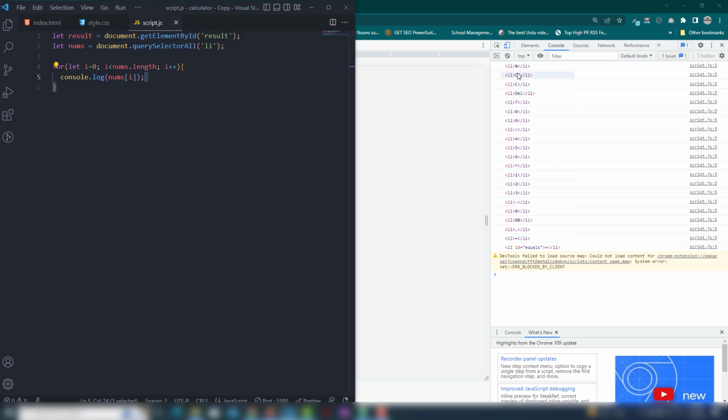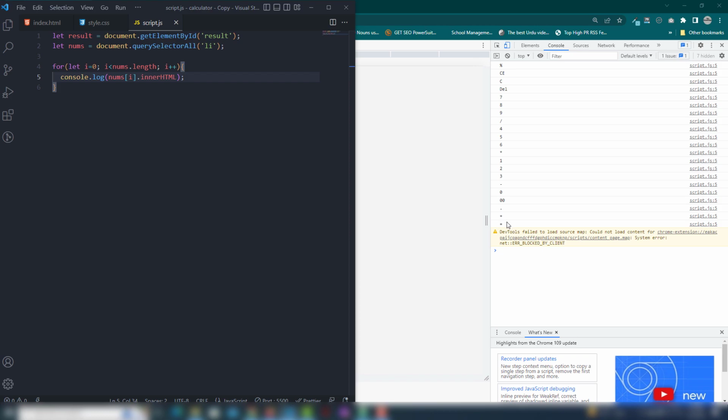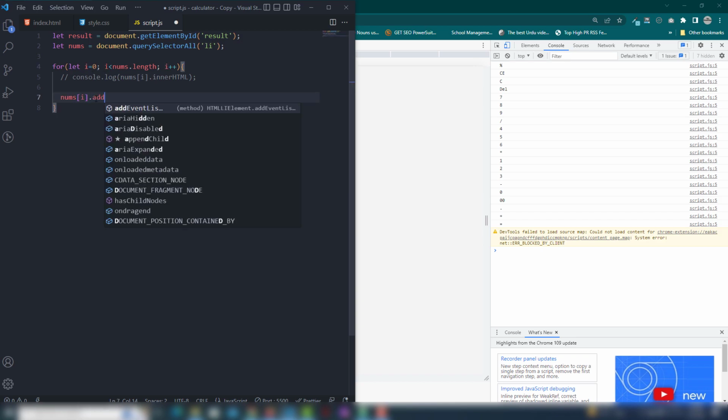So we need to get only the content, we don't need to get the li tags. So you need to use innerHTML, so you will get all of the content, right? So I comment that, and I want to generate the event for each button. So I will use nums i. This is nums, inside there have all of the li tags, but inside the array brackets I need to pass the i variable. Each time it will increment one by one, means each time we will get different values, right? So I need to use addEventListener.